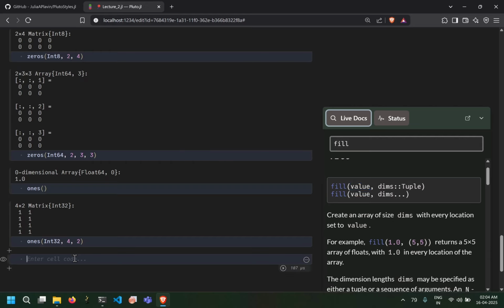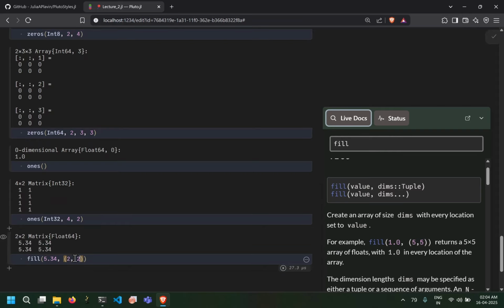So we can use this fill method and say we want the value to be 5.34, and then we want the dimension to be 2 cross 2. You can run this, and you will see that we have obtained the 2 cross 2 matrix where each of the values are a float64 data type, and the numerical value is 5.34.